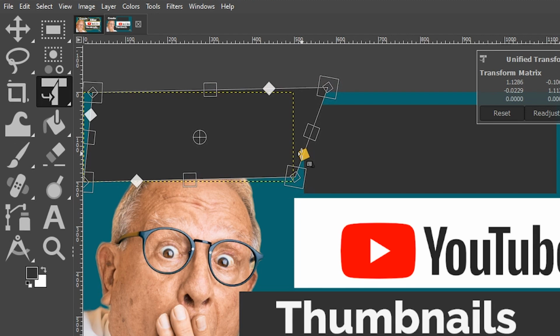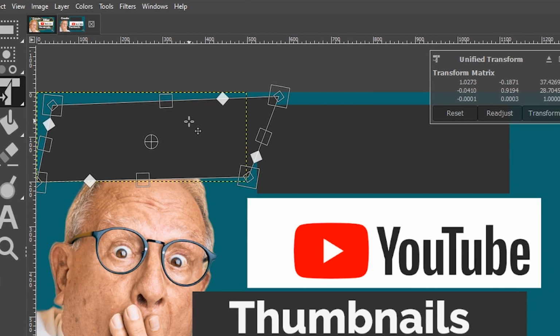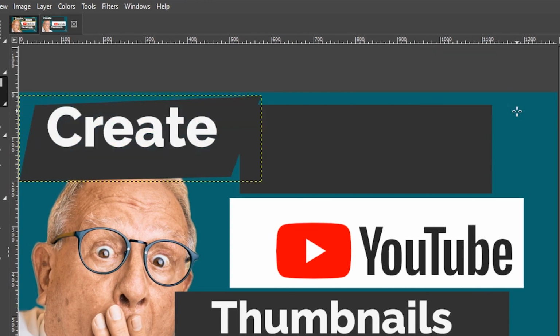So I'm going to drag this one up and I'm going to drag this one over to the right just a little bit more. And I may want to make this a little bit shorter. I'm going to actually use these instead of the resize because I don't want to make it too small. I just want to make it shorter. So something like that looks pretty good. I'm going to go ahead and click transform to commit to that shape.